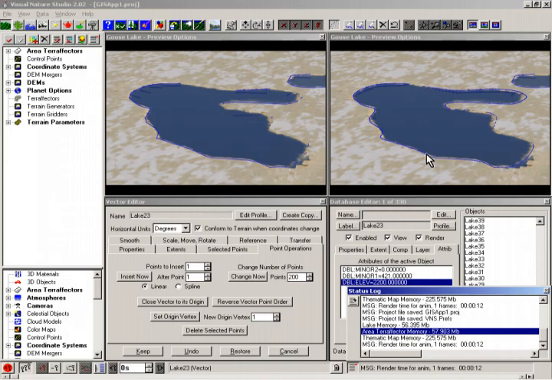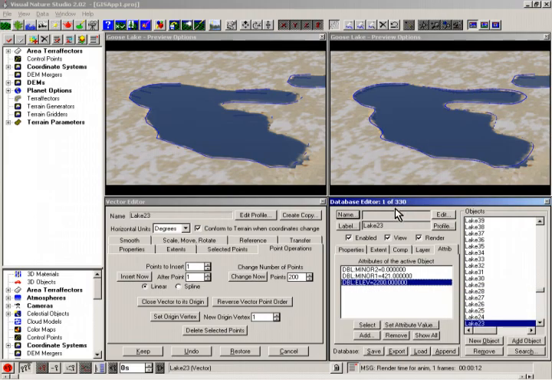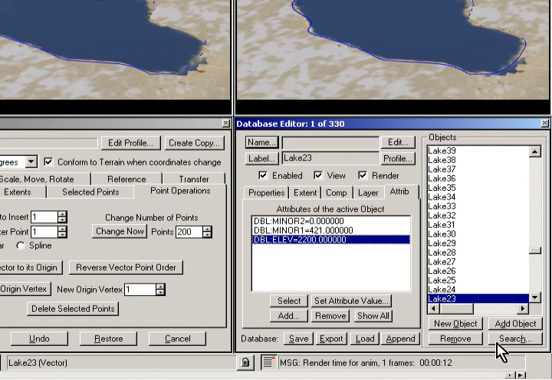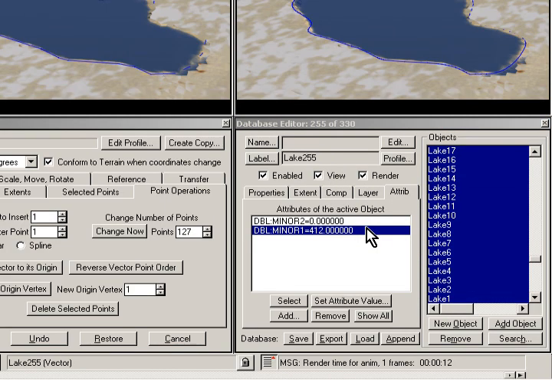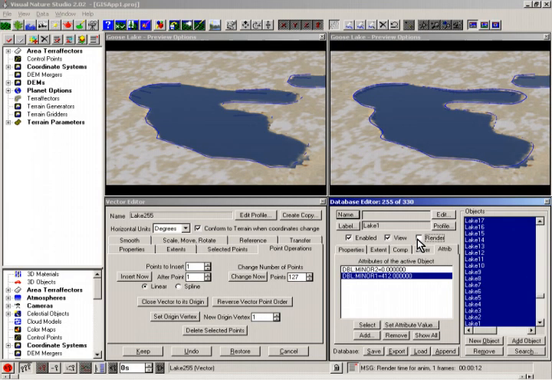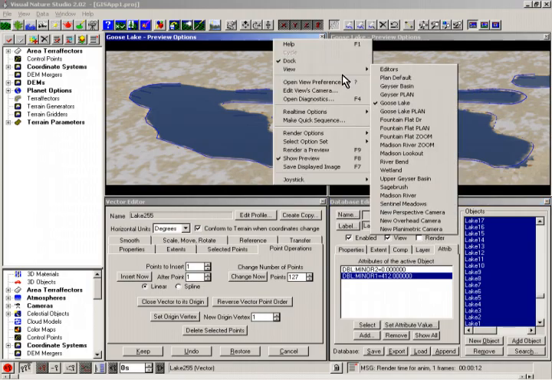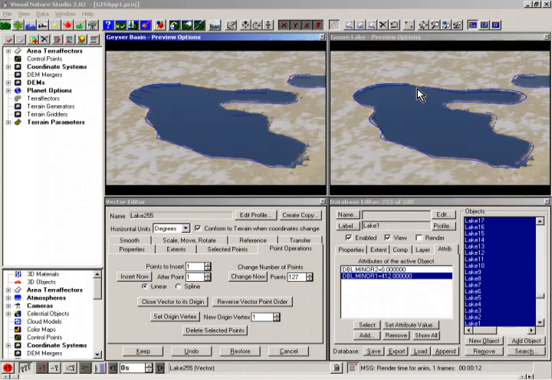Bring the database editor forward. Search objects for lake vectors. Uncheck the Render checkbox. Open the Geyser Basin camera in the upper left view. Save the project and render a preview.